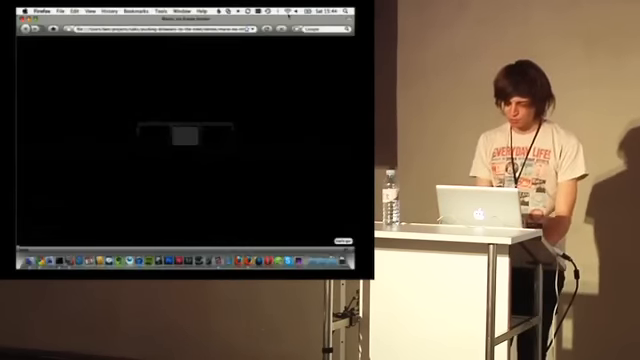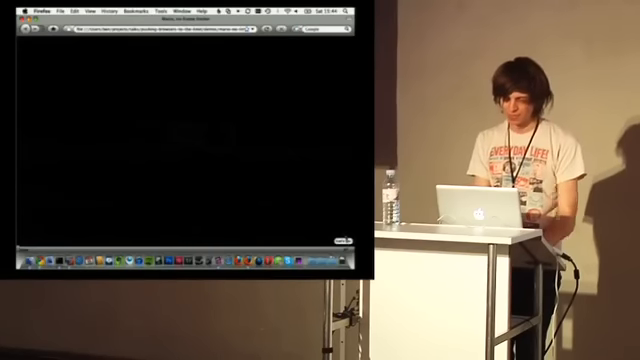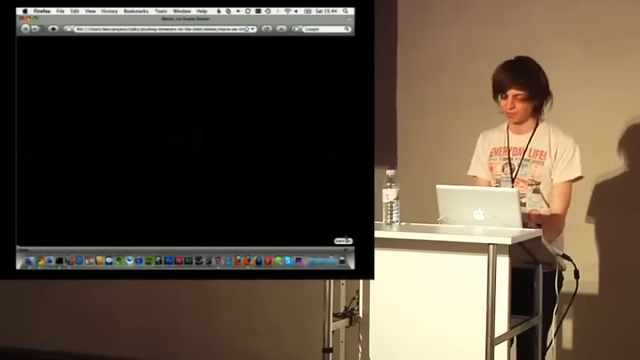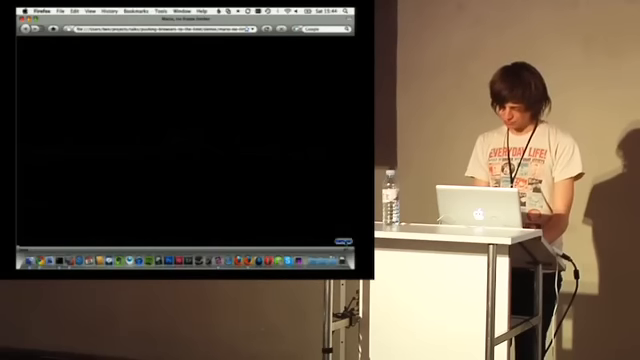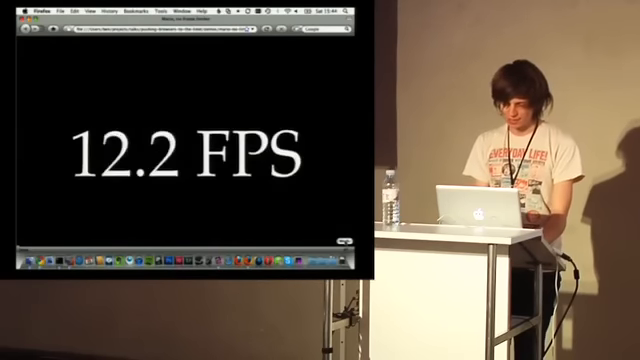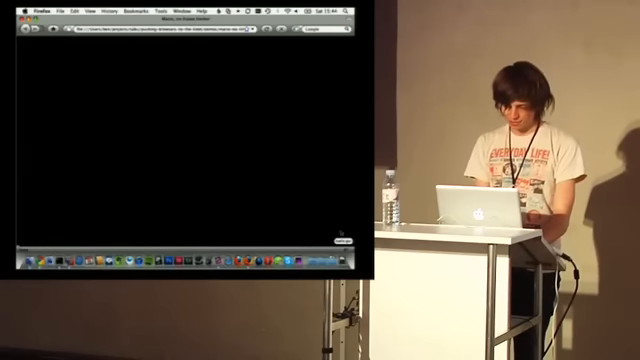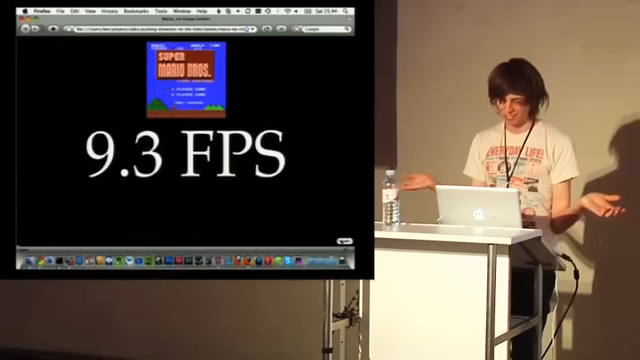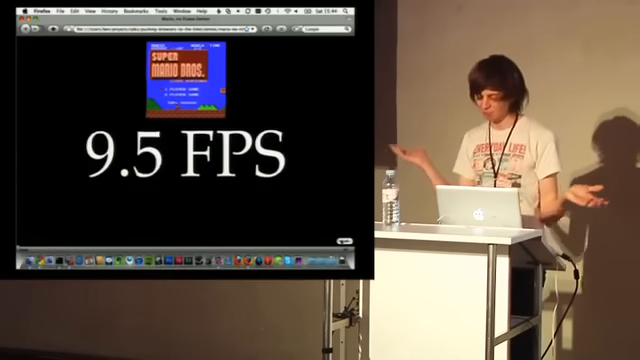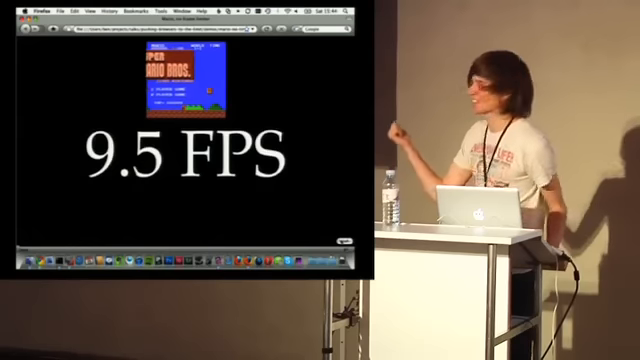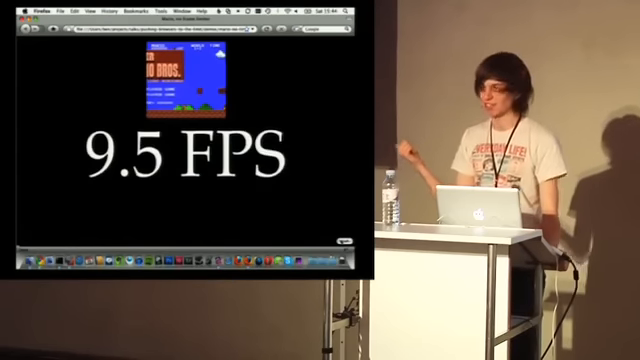So I got it running. At the time, I was developing on Firefox 3, because at the time, Firebug was the best thing around. And it kind of worked. If we get Mario to move. It kind of worked, but it was a bit like Mario's on the moon. It wasn't really playable. This was supposed to be running at 60 FPS, and it was barely managing 10.